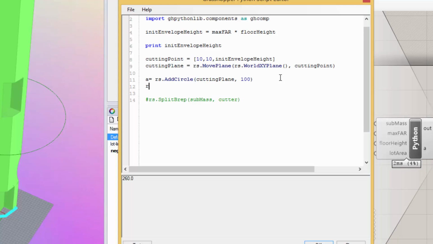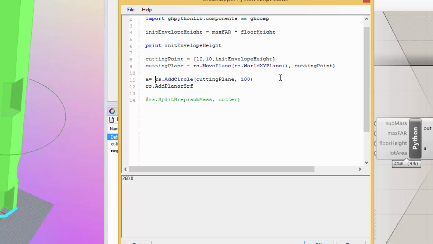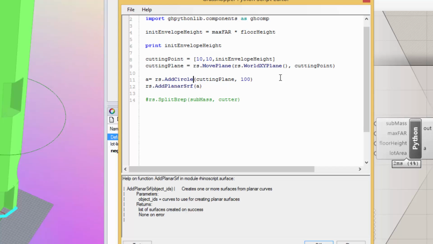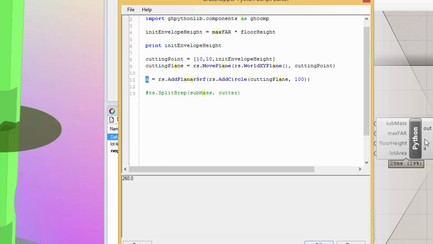And now I'm also going to create a planar surface from that circle. Add planar surface, yes. And instead of setting this to A, I'm actually going to grab all of this, cut it, and paste it inside here. So now A is actually a surface, which is perfect. We're not using A, this is just a shorthand so we can see it.